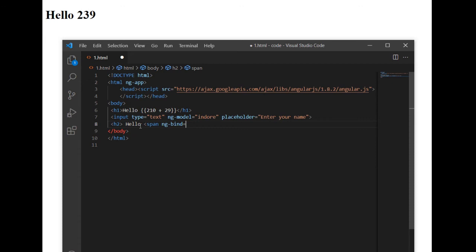The name of this model is indoor. So I'm writing that particular name here. Now I have to close this span, and I have to close this tag also. I'm closing that tag, h2.